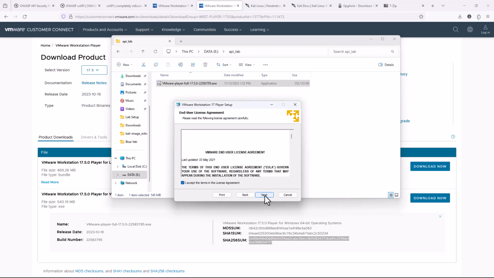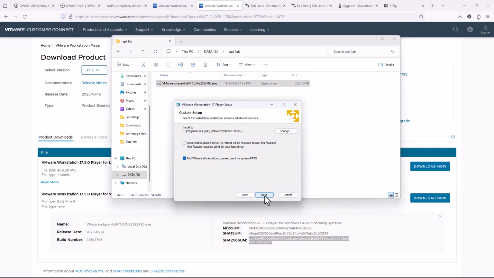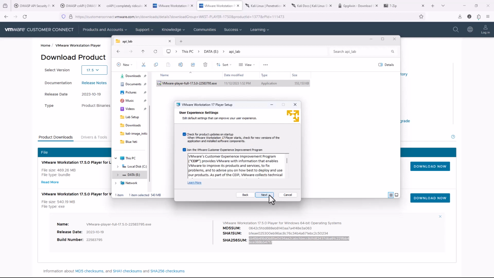Review and accept your license agreement. You have the option of where you want to put it in the path and adding it into the system path. By default, your check for product updates on startup, as well as participating in the Customer Experience Improvement Program, is selected. That will send information back to VMware. I'm unchecking it in my case.